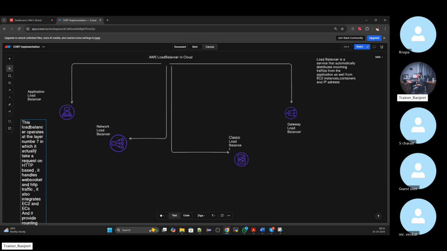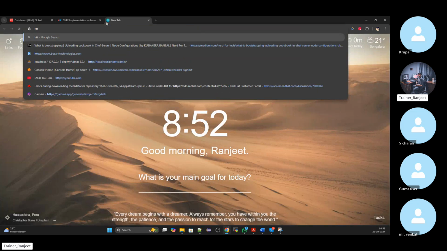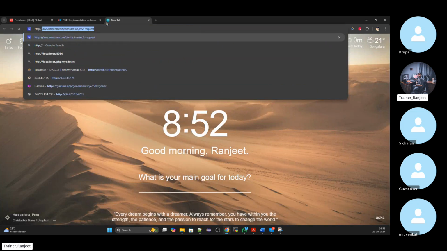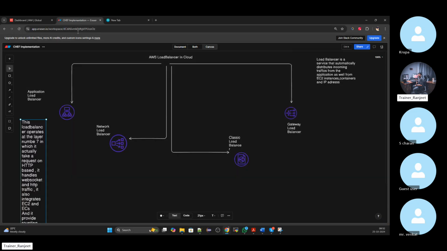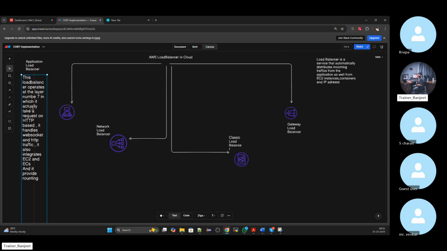So application load balancer, whenever we are passing HTTPS, let's say I'm passing HTTPS and I'll pass some parameter over here, something like that. This is the first layer which is taken by the application load balancer. Generally, it is the last layer of your implementation, right? Then it comes to the network load balancer. So this is your application load balancer, first part.